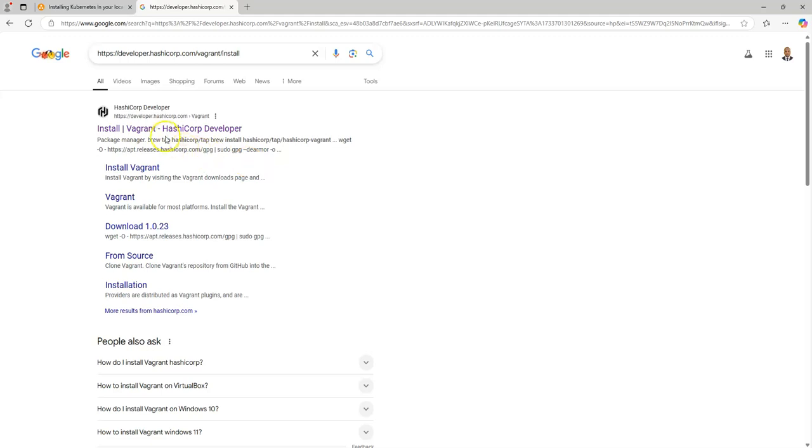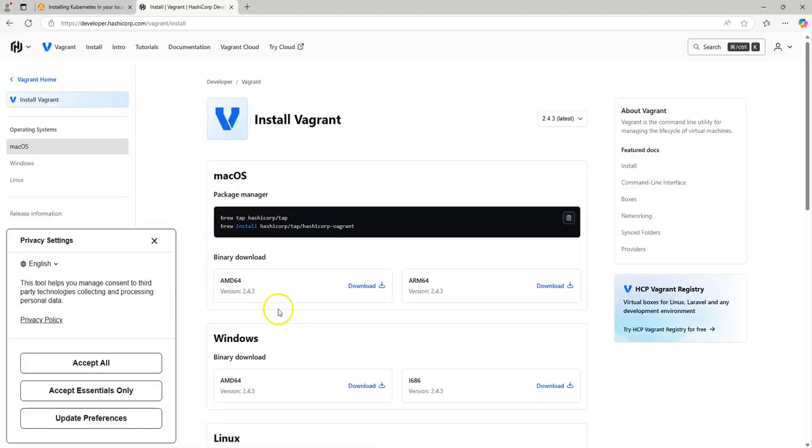It's also very pretty simple. Just download and then you run it. So you have to choose the operating system that is suitable to your PC.